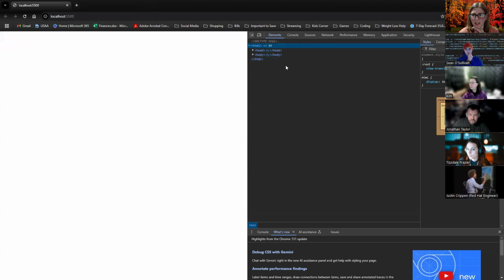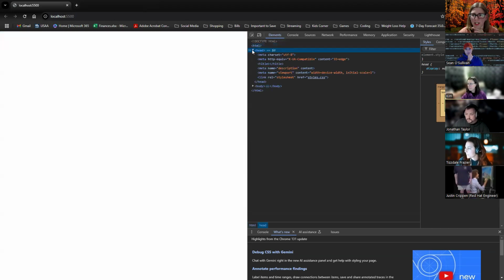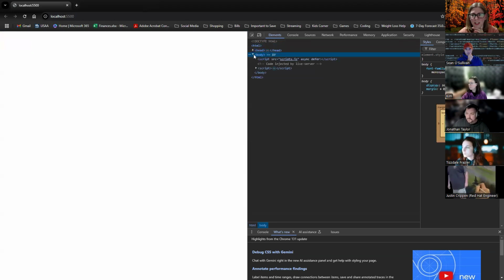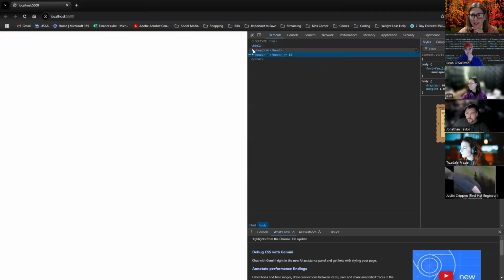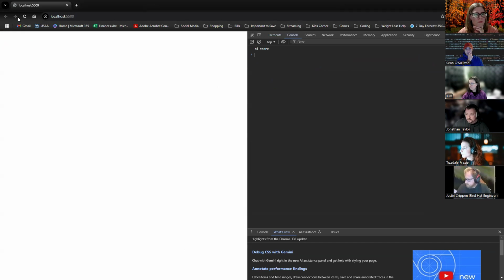We have our HTML document here. This is the DOM, with the hierarchical structure and everything nested within it. And we have our console, which comes up if we load. I wanted to see it not loaded first, but I guess I can't do that. Okay, so it says hi there.